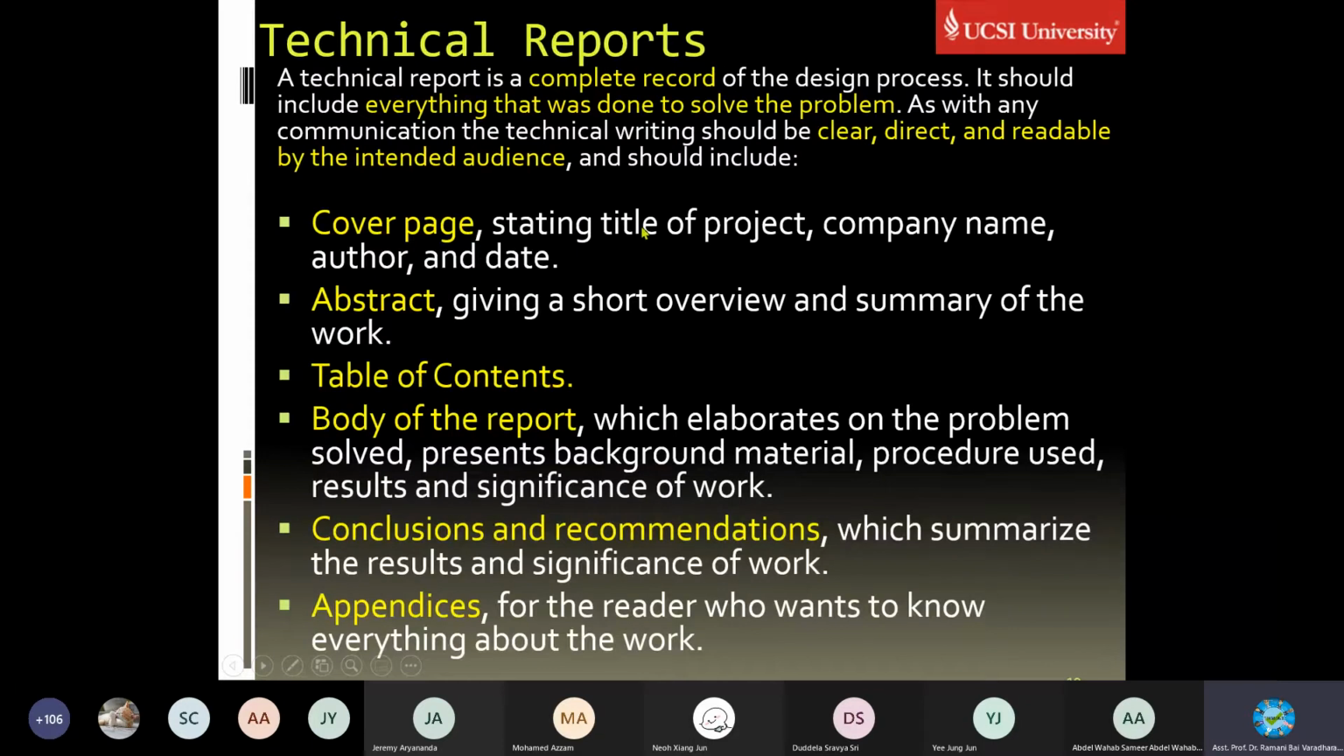Cover page, what will the cover page say? I read this first. A technical report is a complete record. So it should be a complete record, a Bible of a project or a design. So we can have the differences.